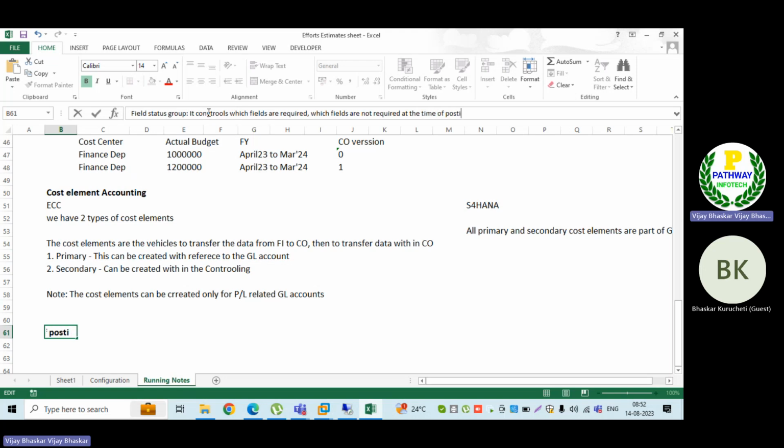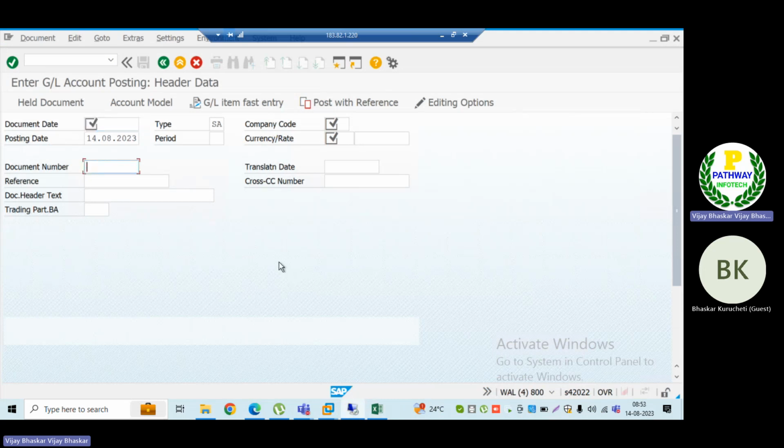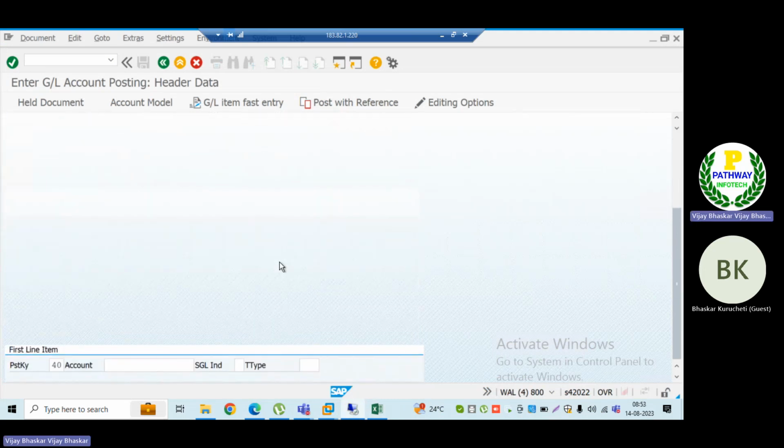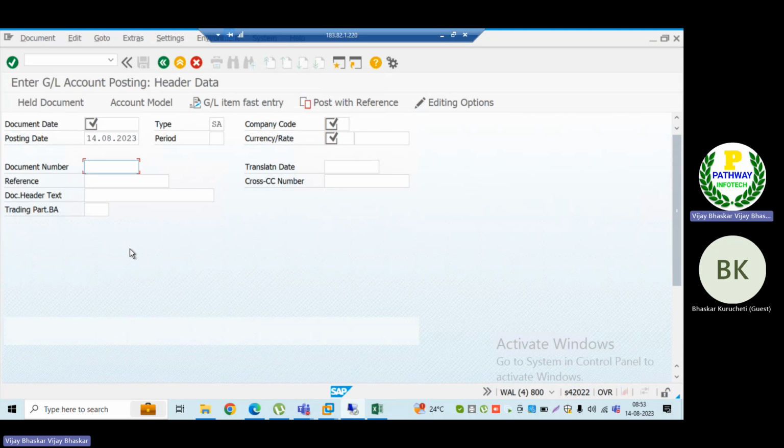At the time of posting, for every document, for debit, I have 70 plus fields available. Then for credit also I have 70 plus fields available. If you see here, standard SAP has given a number of fields, but at the time of posting, which field is required and which field is not required, I need to have clear visibility, because if I want to key in 150 fields unnecessarily, that is a waste of my time.